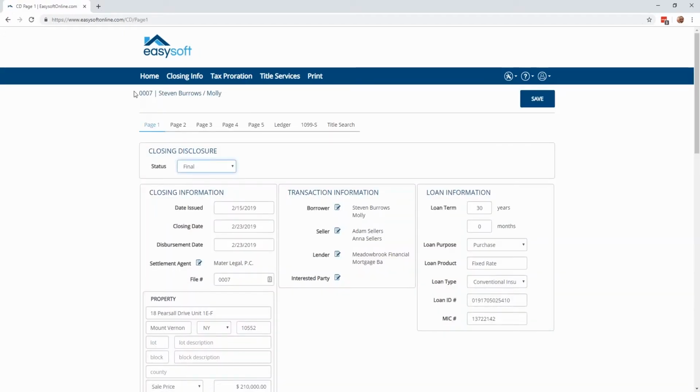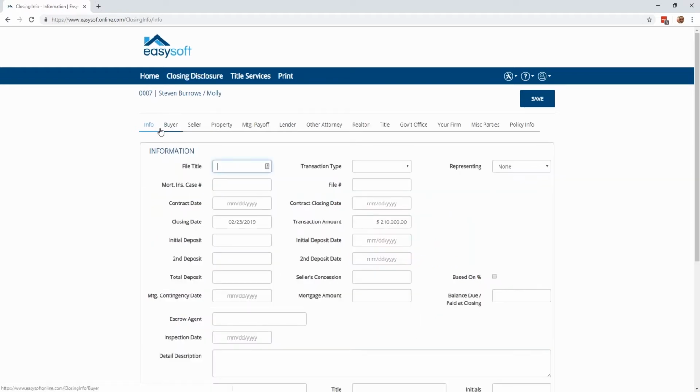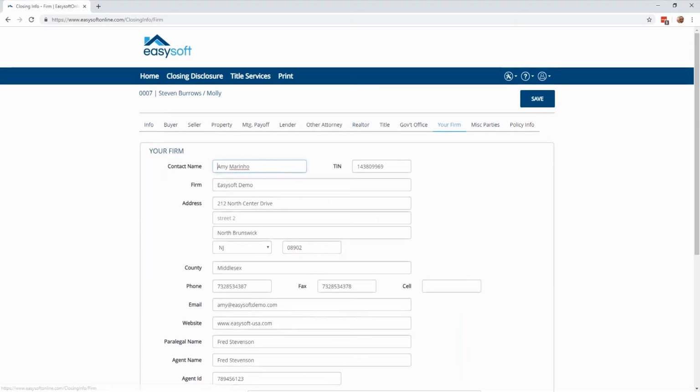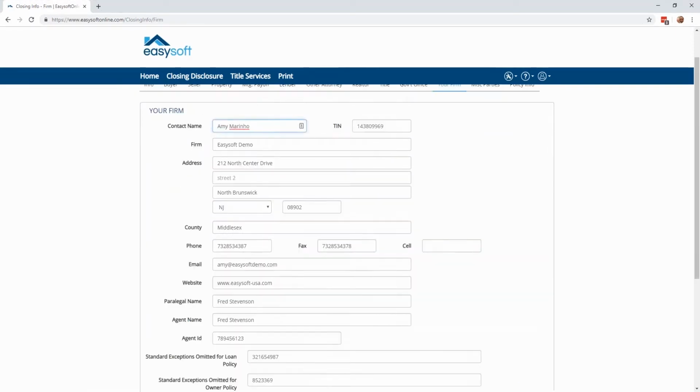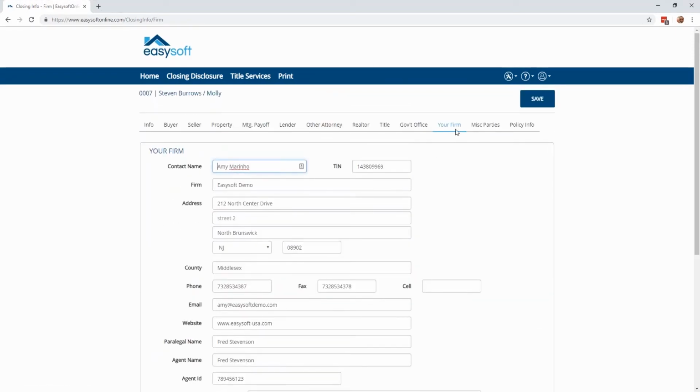Once you're in your closing, you'll see at the top, as I noted earlier, you'll have your home button. You have access to the closing information. So if you'd like to start here and fill in the buyer information, seller, property, other attorney information, you'll be able to fill in everything in one spot. You'll also see that the firm information auto-filled from the account information that I showed you under the profile.